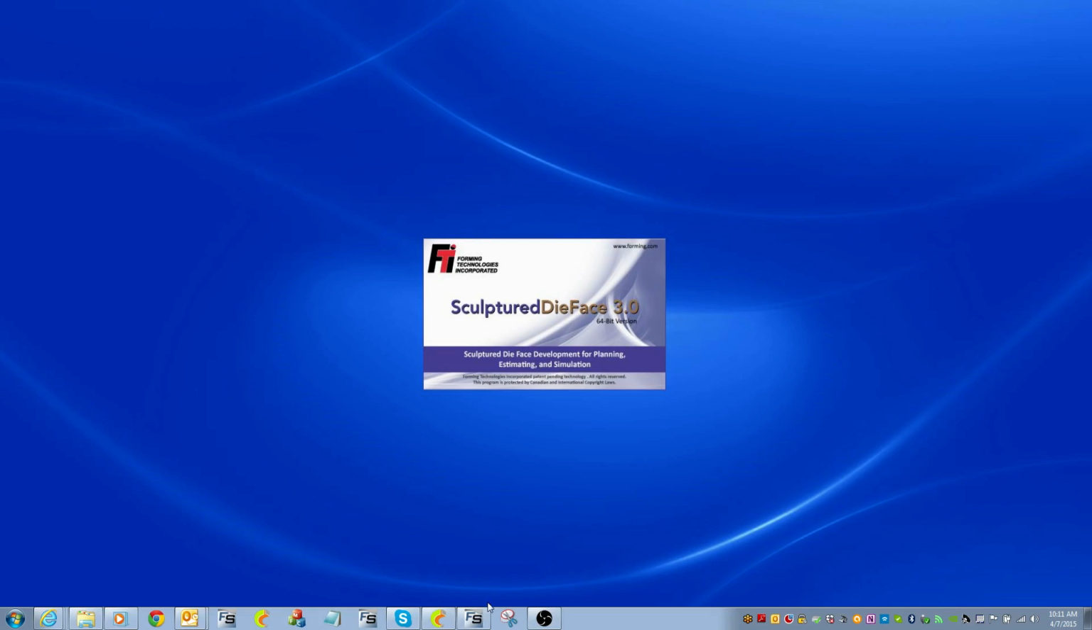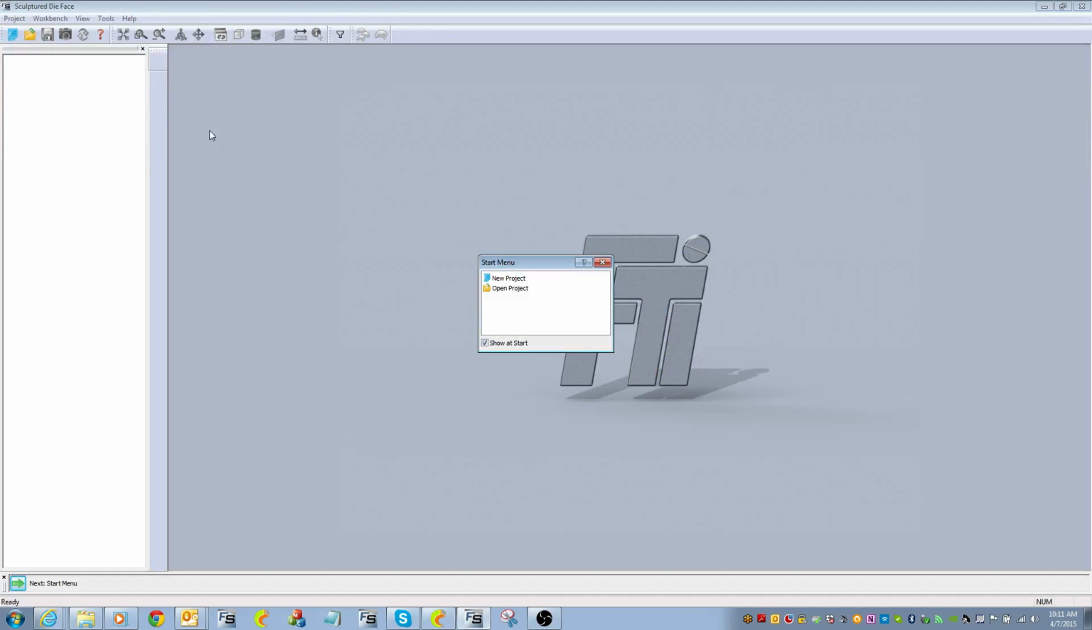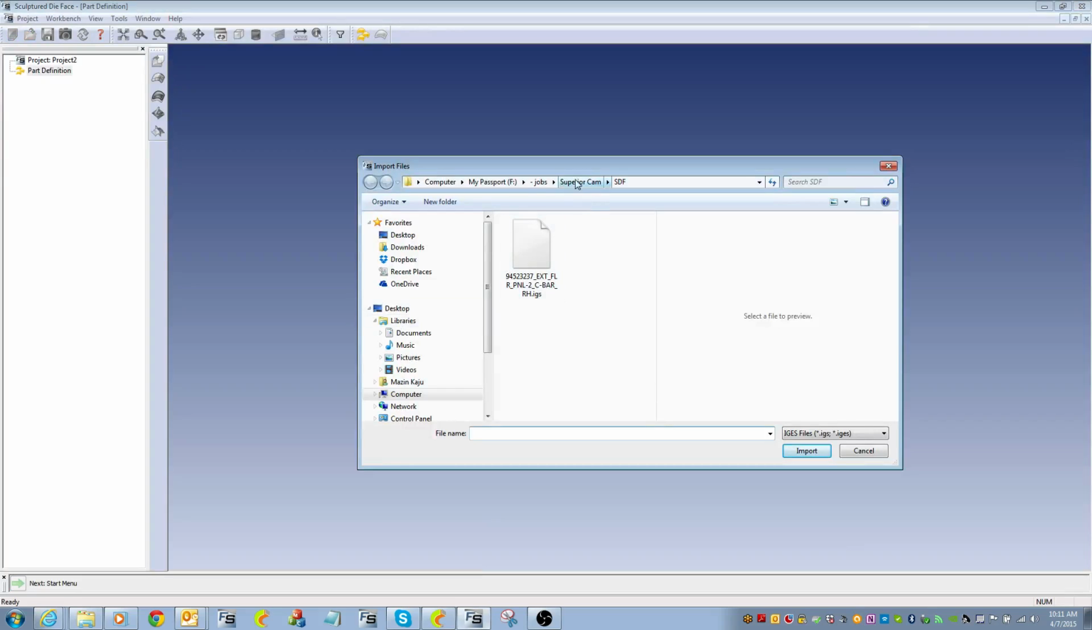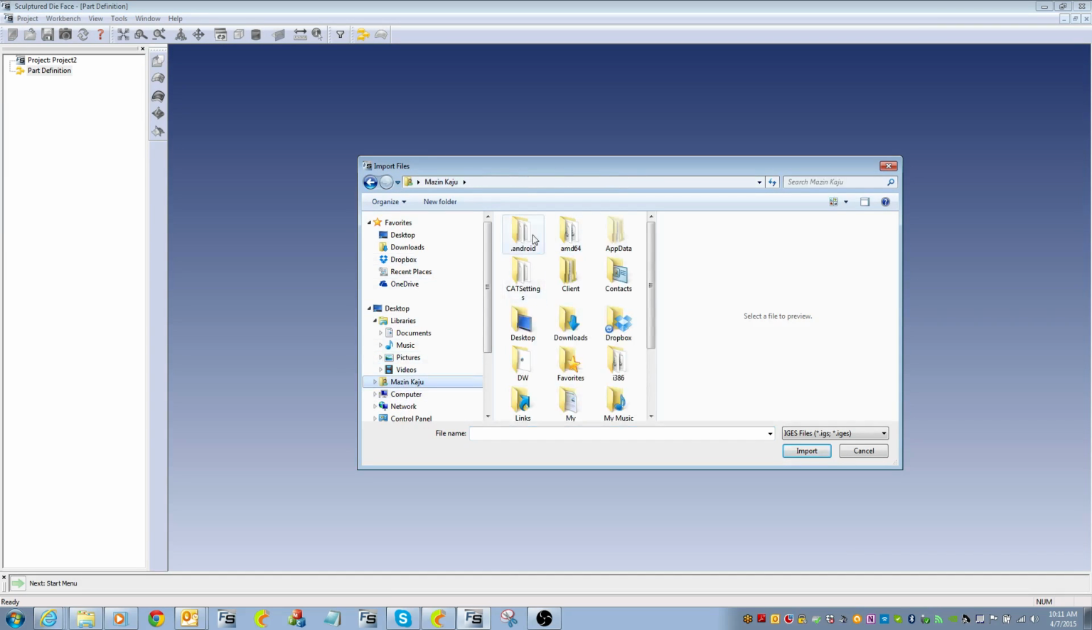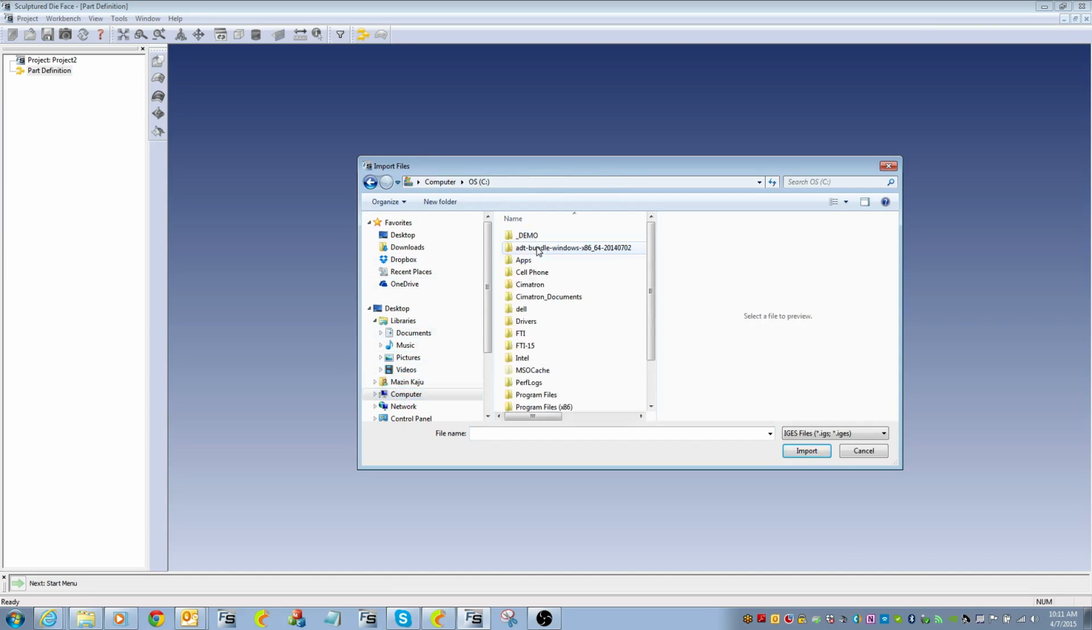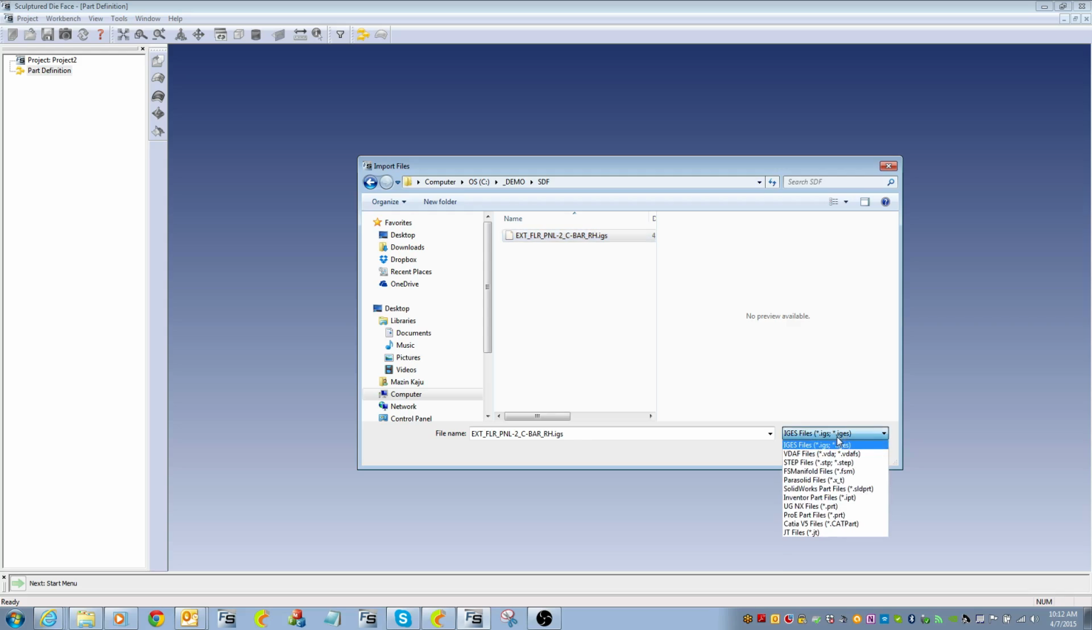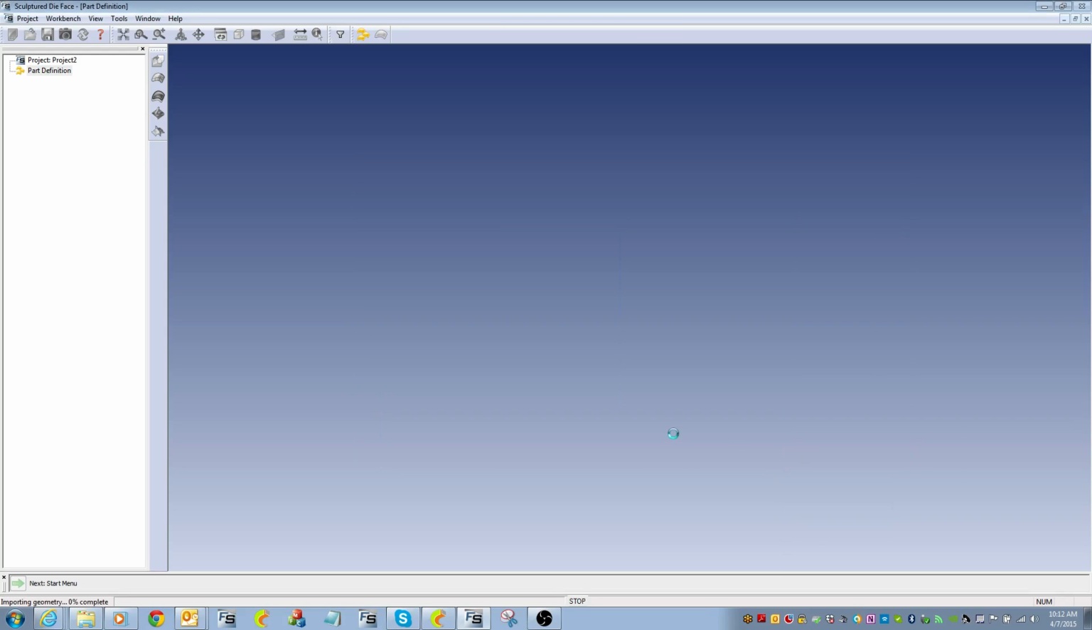We'll fire up Sculpture Die Phase. Once you fire up Sculpture Die Phase, you'll get two options, a new project or open project. We'll go ahead and create a new project, and I want to go down to my directory here and bring in this panel. I just format, we have many options you can bring in, but it seems like it's the fastest way and the easiest way to bring in a file. And any CAD system can create I just format, and we find it to be really quick.